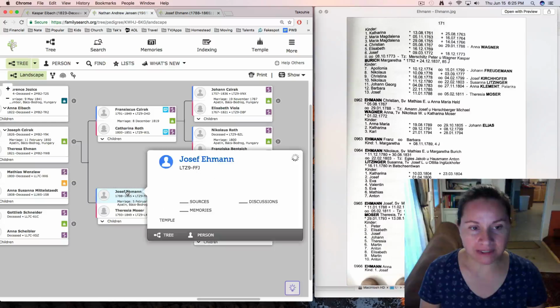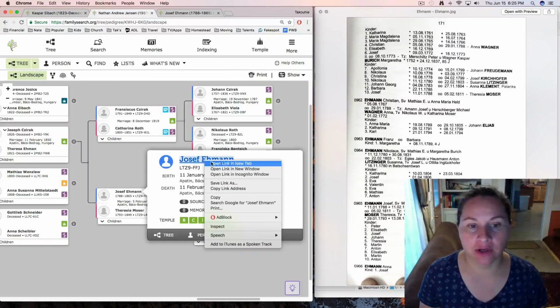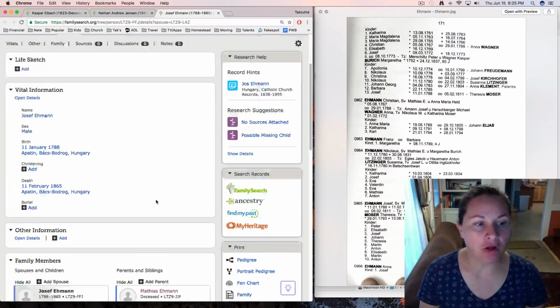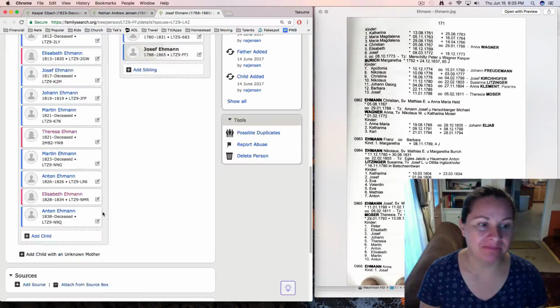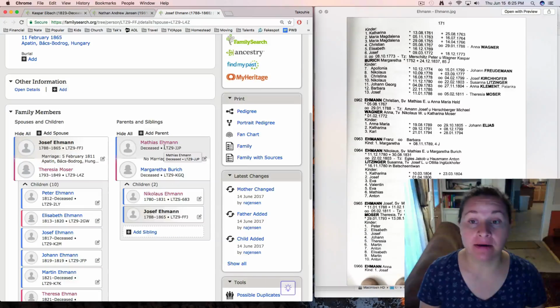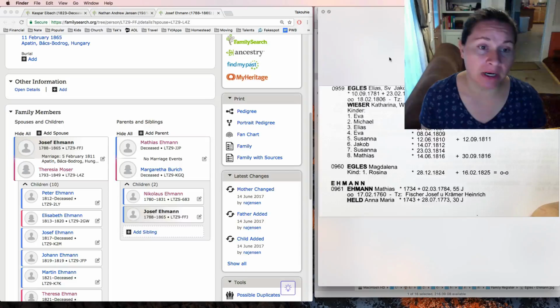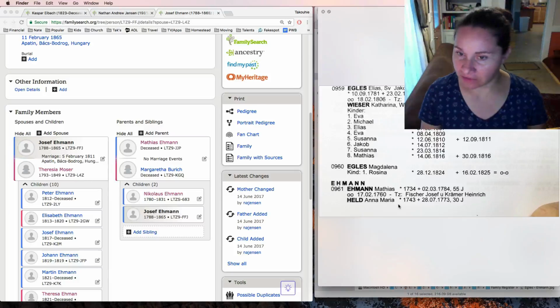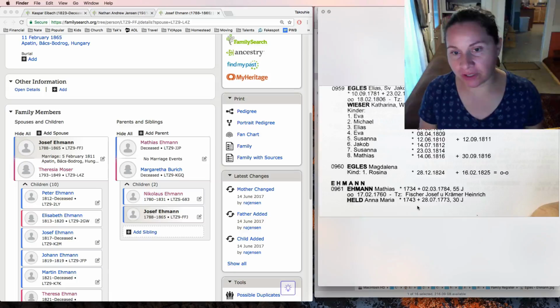So I've just pulled up Joseph's page. You can click and then right mouse click and open in a new tab. I have all of his information here, all of her information, their marriage date, their children, and I know about their parents because of their marriage record. So Matthias apparently had 2 wives, and the first one died. You see the death date right here. Let's just start putting information in here.